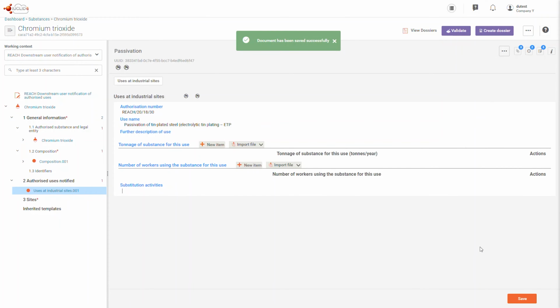Click Save. Next, we will add a site where the use is taking place by creating a new item under section 3.